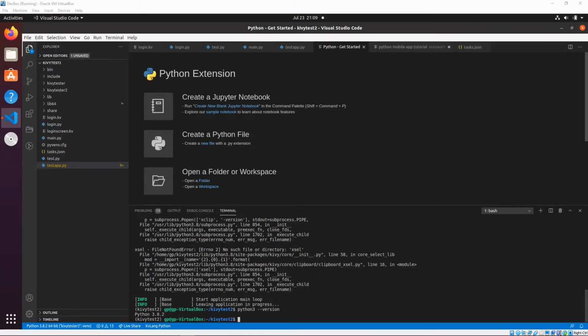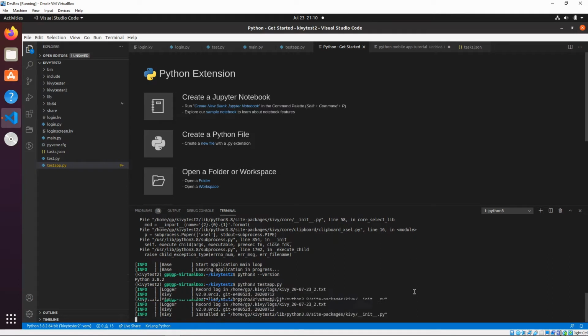Hey everyone, welcome to this Python app development tutorial series where we're going to be building a mobile application for various platforms, including iOS and Android, using a Python library called Kivy. And let me just demonstrate what we'll be building here. So I'm going to just run this test application.